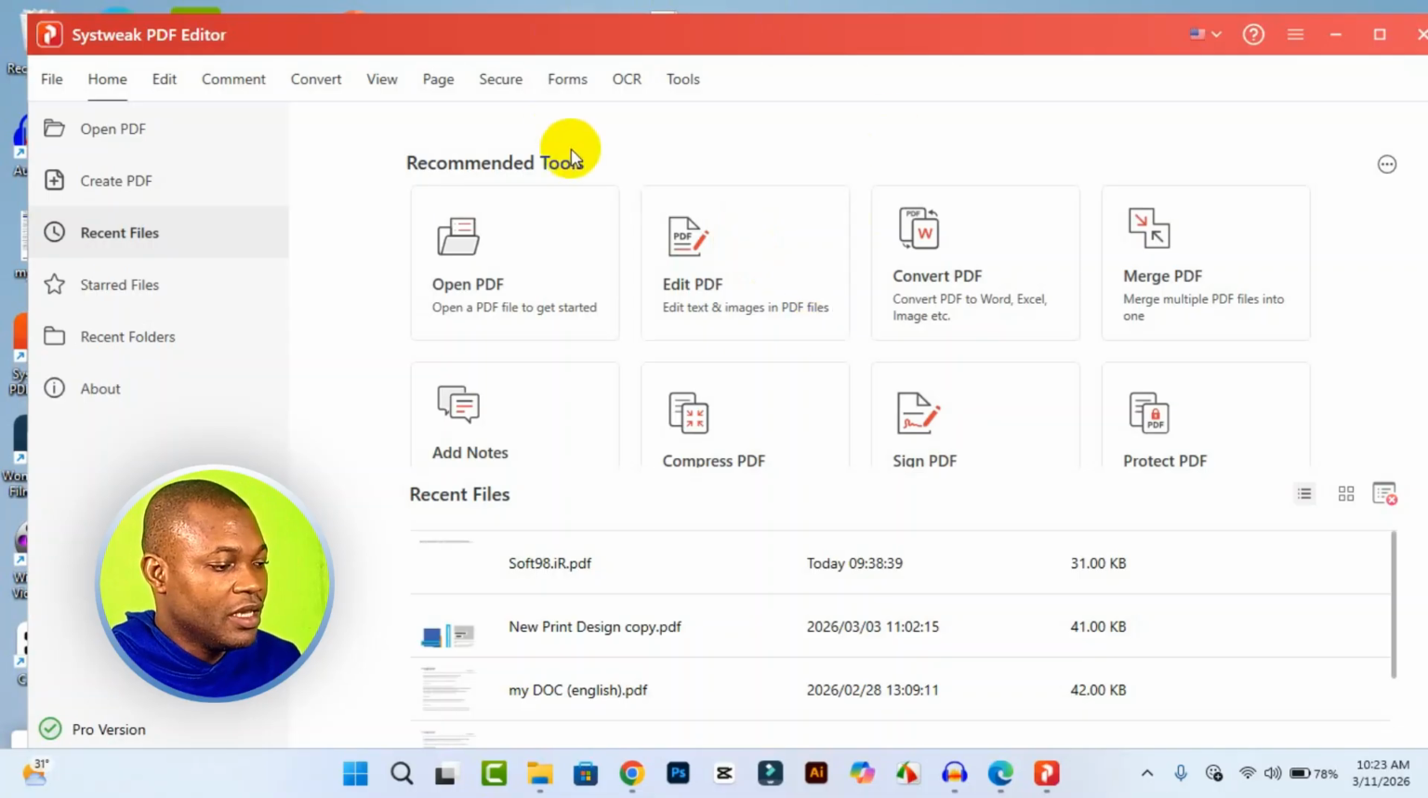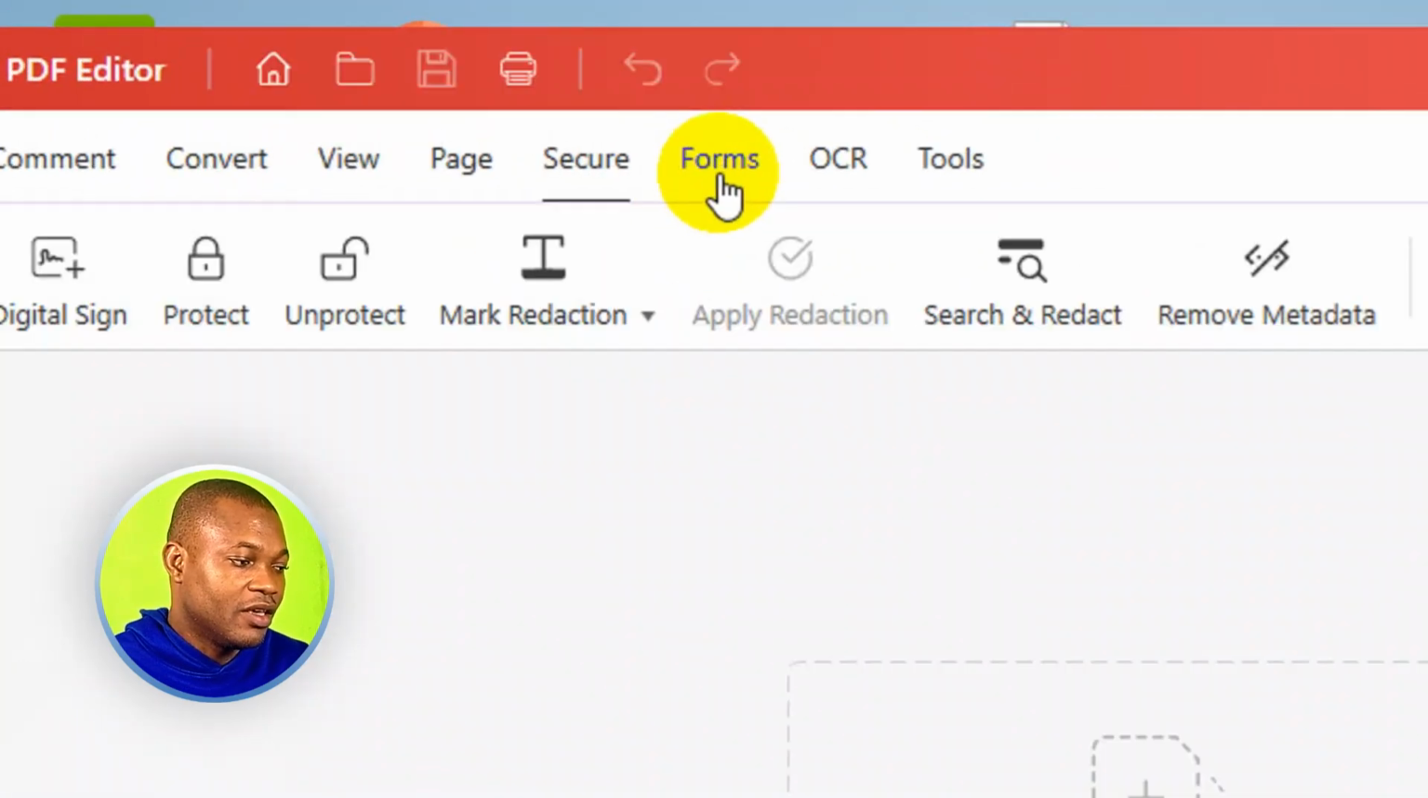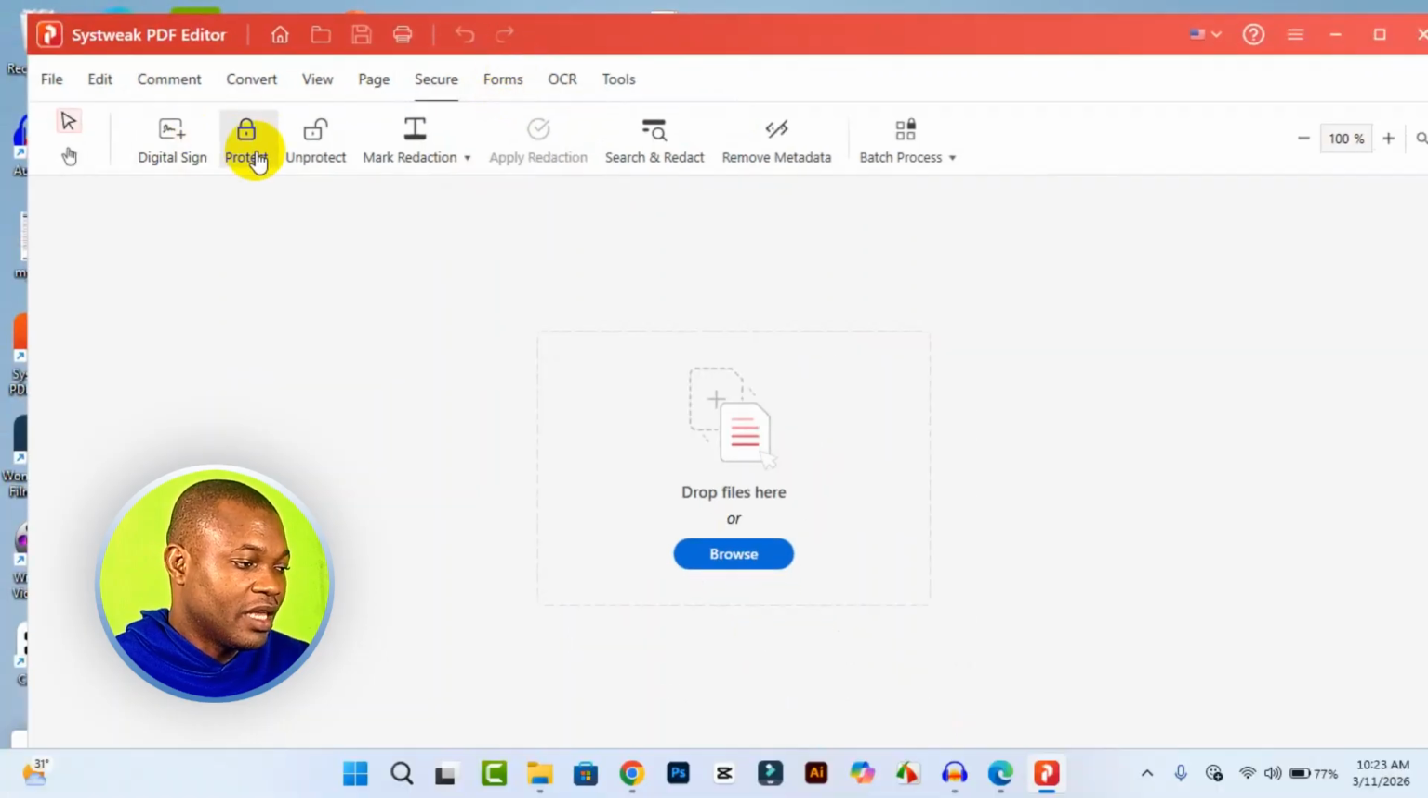So when you have the software on your Windows PC, and I'm going to use this as an example right here, to protect your PDF with a password, go ahead and come to the top right here. Click on Secure, then navigate to Protect right here.